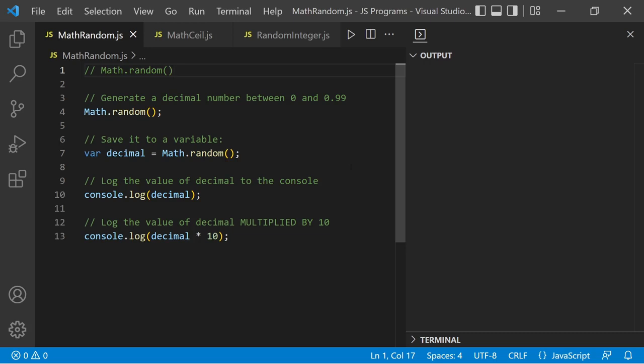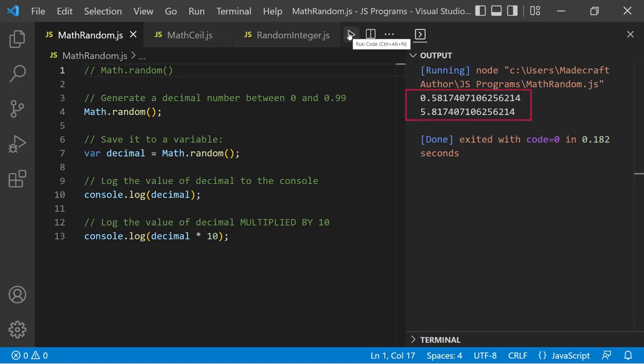When I click on the Run button, the output shows two numbers. The first one is a random decimal, and the second one is the decimal multiplied by 10. So this is an example of how you can extend the range of the math.random method to meet your needs.